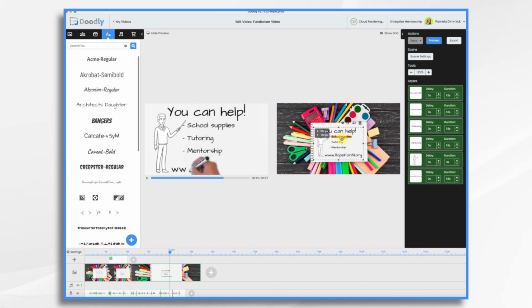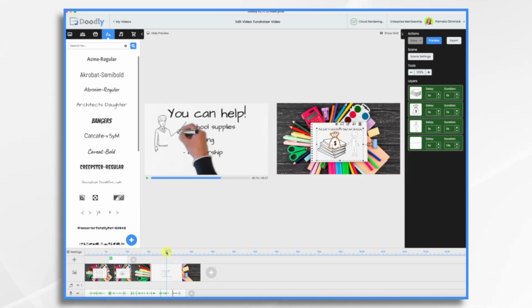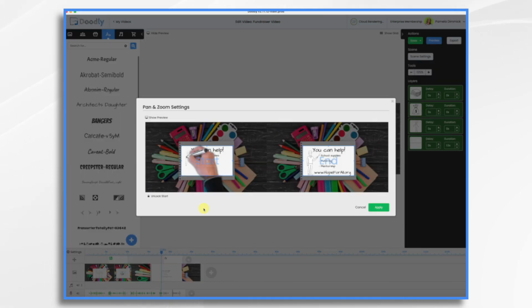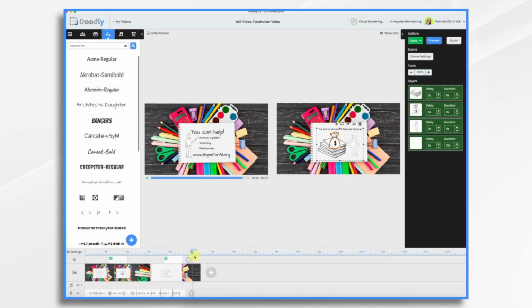Okay, I think I need to just move it down just a little bit more to fit the camera. And then Hope for All needs to go up. And then at some point I want to zoom it back out again. So maybe right about here. So I'm just going to right click, add panning and zooming, go ahead and click in. We're going to start right where we are, but we're going to end full screen and hit apply, and I think that'll be nice.